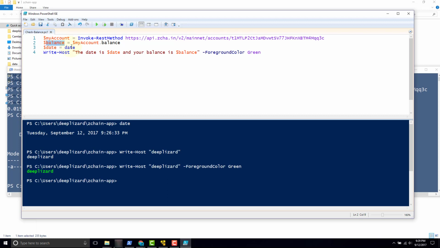Called balance, and then we're going to pull the date out and put it in its own variable called date, and then we're going to write this. This is called a string. The reason this is a string is because it's inside of these tick marks, these quotes. Write host, we're telling write host to say, hey, write this string out and then make it green for us.